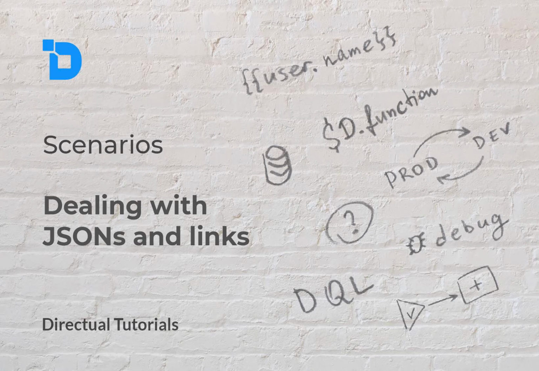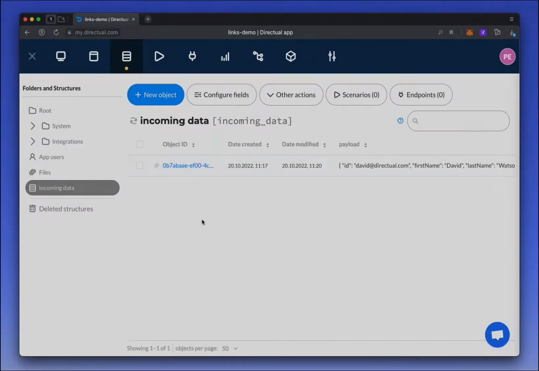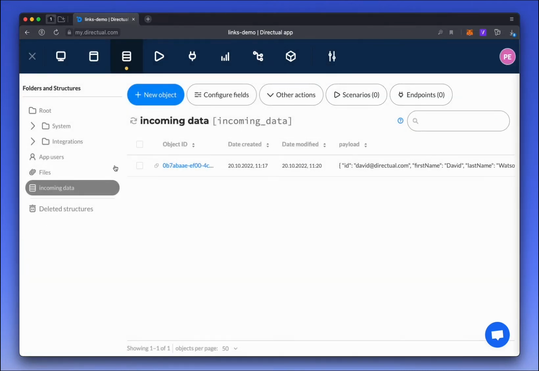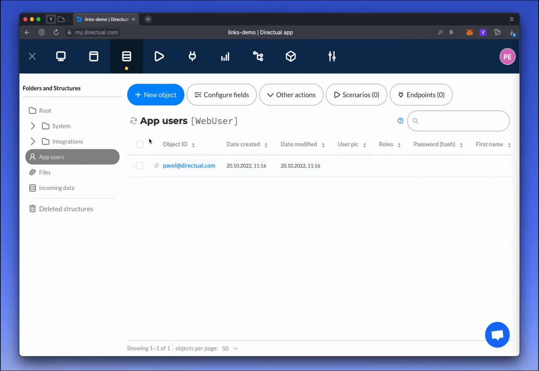Dealing with JSONs and links. Let's have a look at a few practical ways to work with data in JSON format. Imagine an incoming object in which JSON contains a user ID, first name, and last name. Our task is to update the table with users.